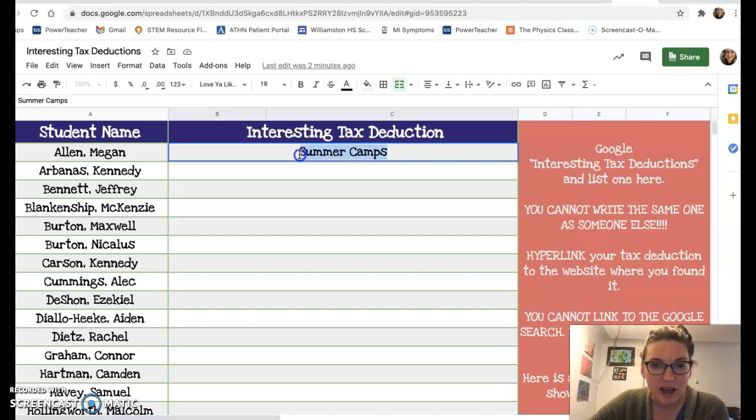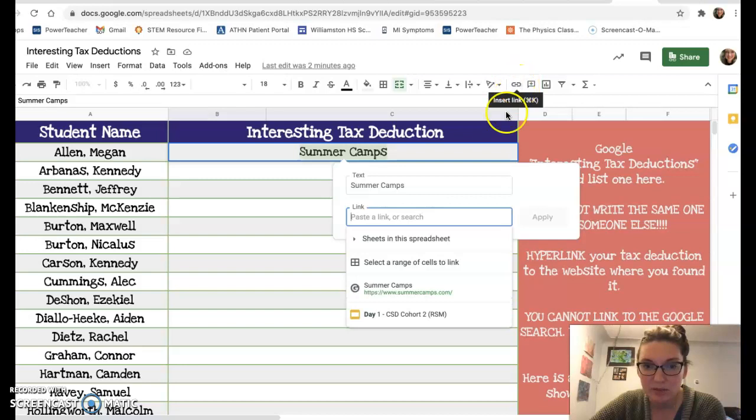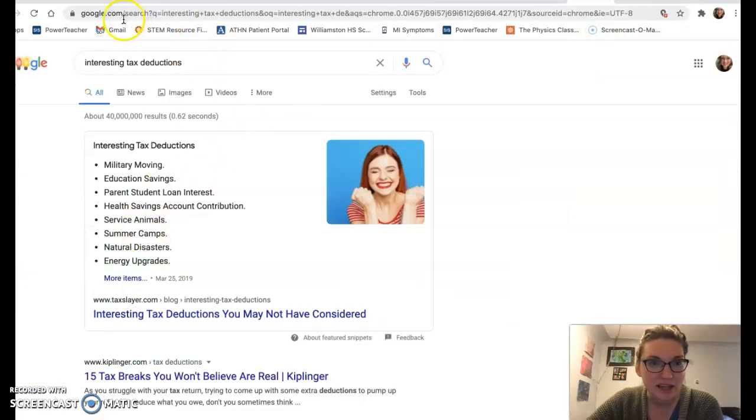But I highlight it. I click this button. This is the hyperlink button. And the text is still going to say summer camps. Make sure you do not, well, obviously, you're going to be writing your thing there and then using this link. So I'm not going to link this crazy thing.